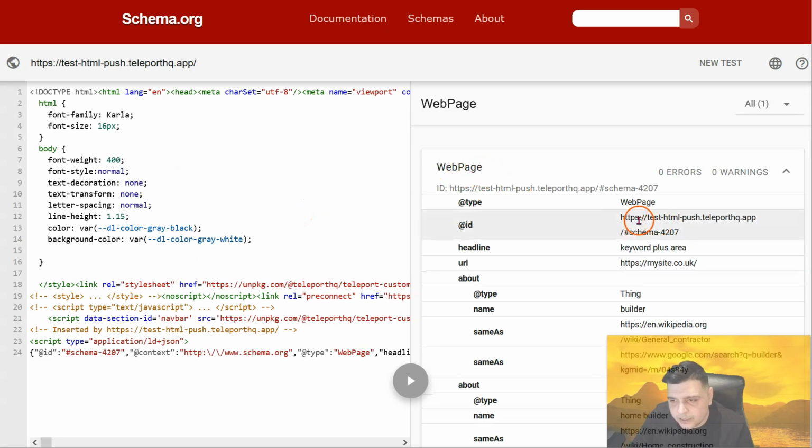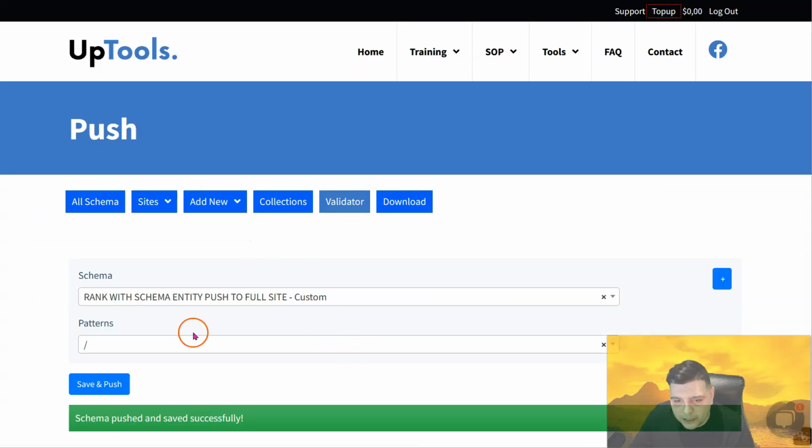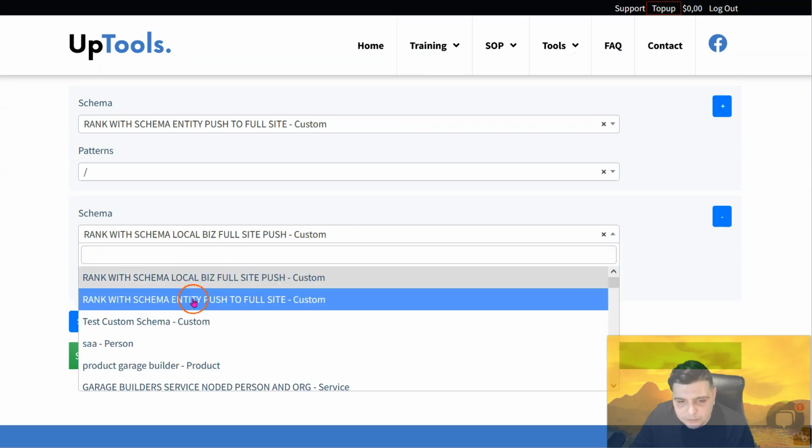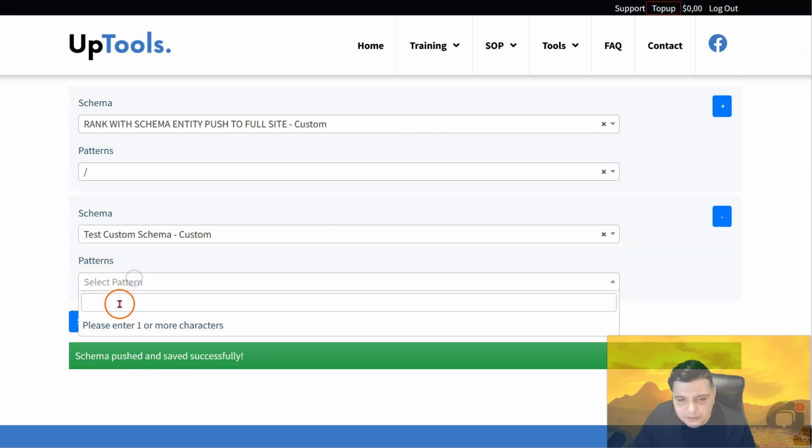As you can see, it's got the entity schema that I wanted for general contractors. And now this site has the code, and it's already pushed to this site. So if I had more pages, I would just go back in here, create my schema, choose the schema from down here, and then the pages will obviously come up because the code has been added now. Okay, so that's it.